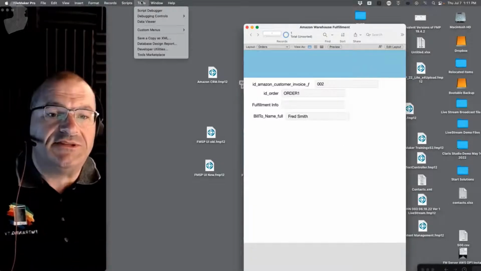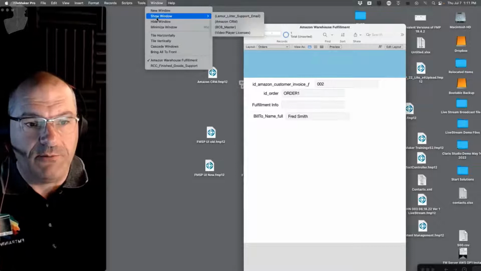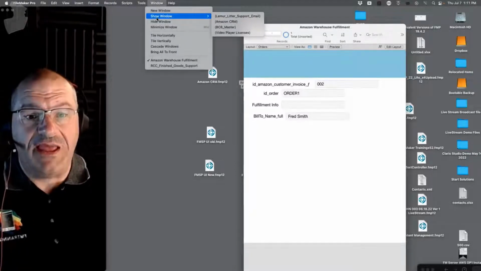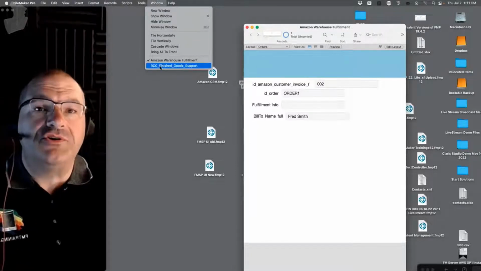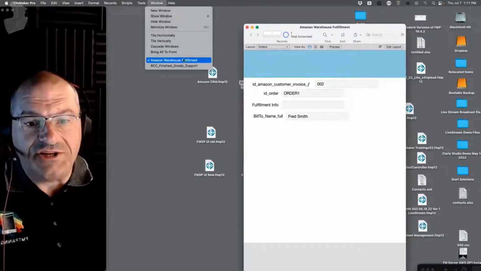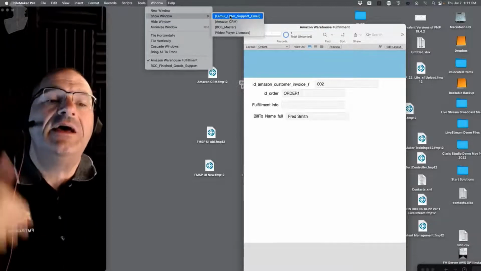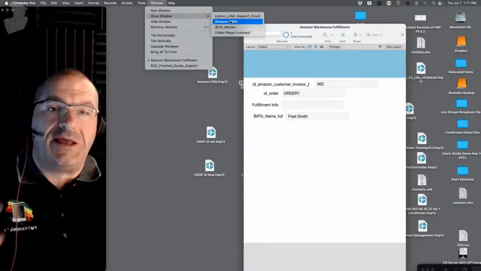Once again, we talked about this yesterday. The implicitly open file will be hiding over here, actually right here. It should say implicitly open. So I opened our internal finished goods system. When I did that, it opened up like 3 other files. When I just opened up the Amazon warehouse fulfillment, it has a dependency on the Amazon CRM, so it opens that up.